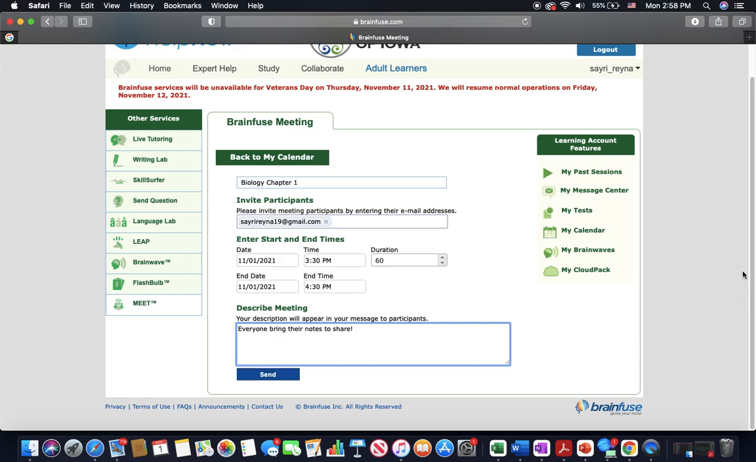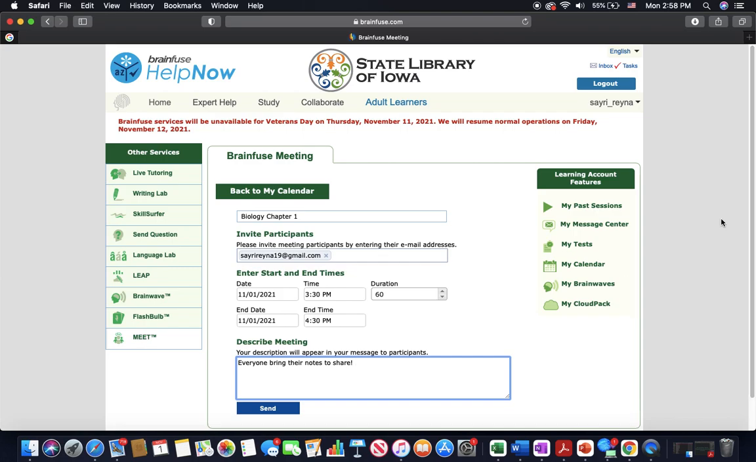So yeah, these are all of the features that the BrainFuse HelpNow website offers. They're completely free, so I encourage you all to go ahead and make an account, and whenever you need help with any sort of homework or just a general question, you can log on here and get some live help, as long as it is from 2 to 11. It's super convenient, so I encourage you all to use it.